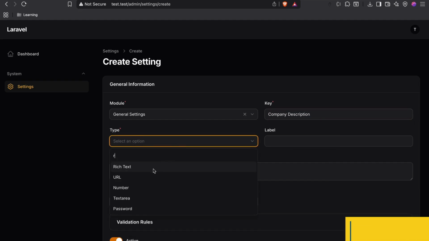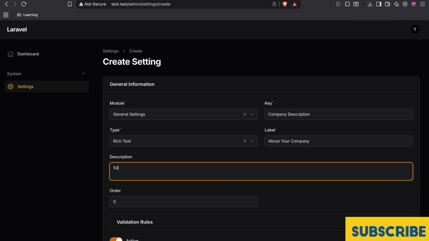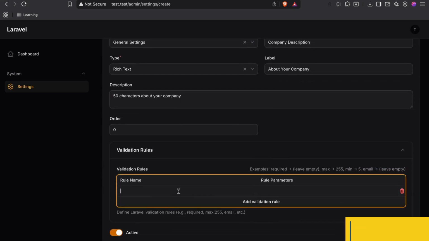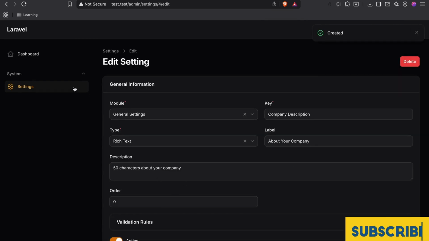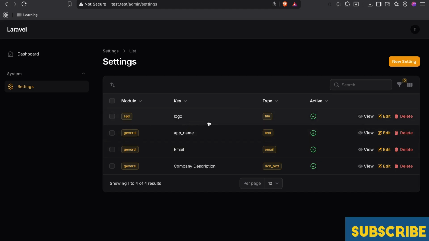So what should it be? It should be this text: describe or about your company, right? So 50 characters about your company. Then what I can do here is max 50. Great. That's it. So I have three in general, and in app I have one.